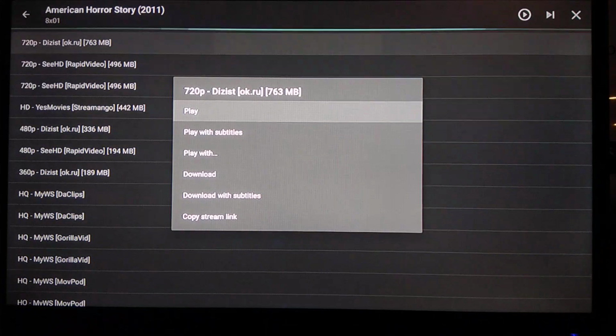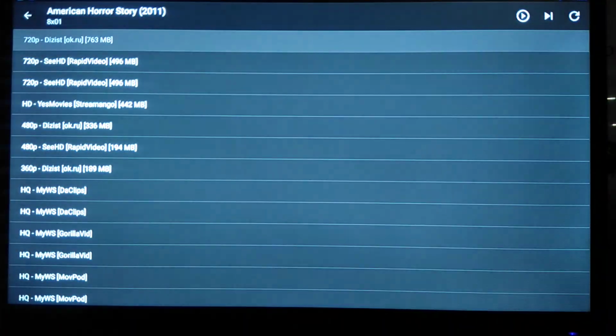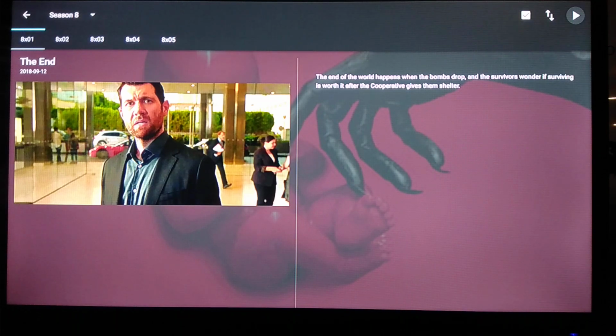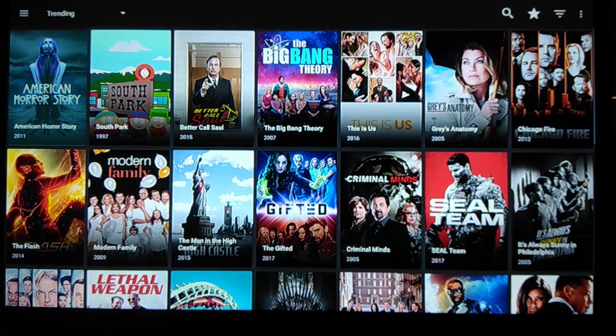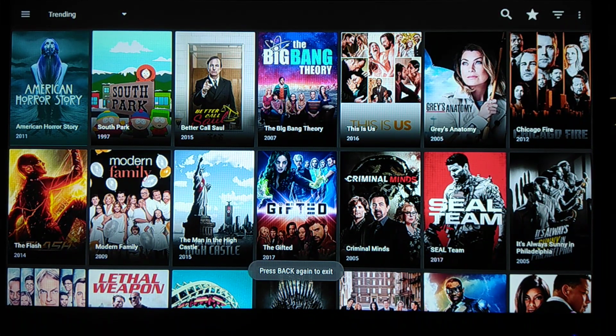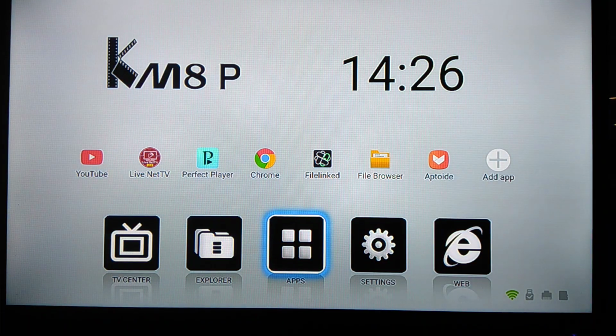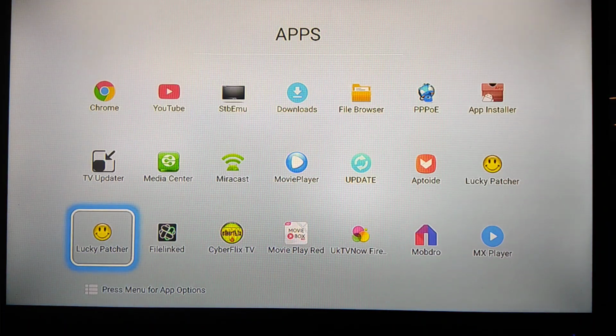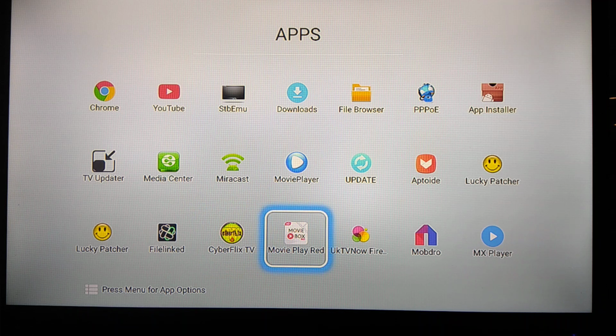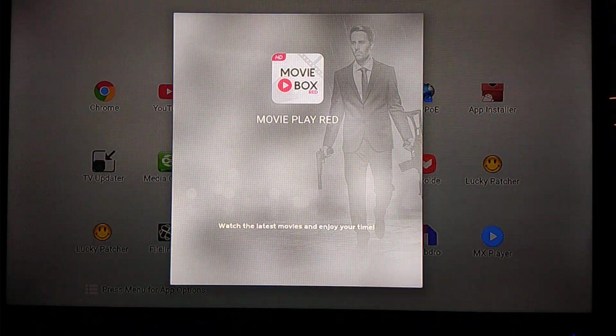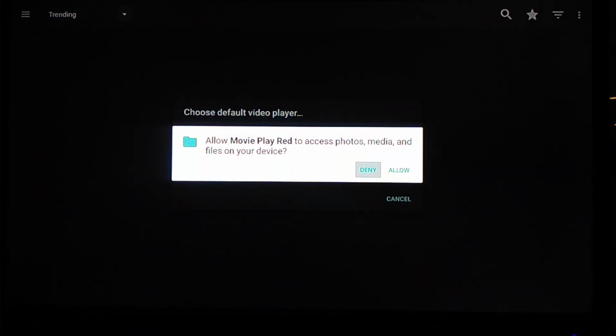Okay, so I'm just going to go on that top one. Play. Okay, so that's playing fine. No problem with the first app then. So all the way back out of that. Home screen again. Back to apps. And try the Movie Play Red, which is basically exactly the same. It's just another fork. It's just to give us two options. So if one isn't working, the other one should.